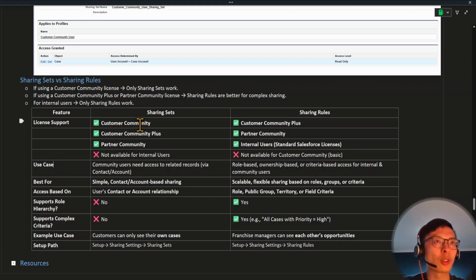In terms of use cases, you use sharing sets when users need access to related records, and this is usually via account or contact. For sharing rules, it's role-based, ownership-based, or criteria-based access for internal and community users. For sharing sets, it's based for simple contact account-based sharing, while sharing rules are more scalable, flexible, which can be based on roles, groups, and criteria.